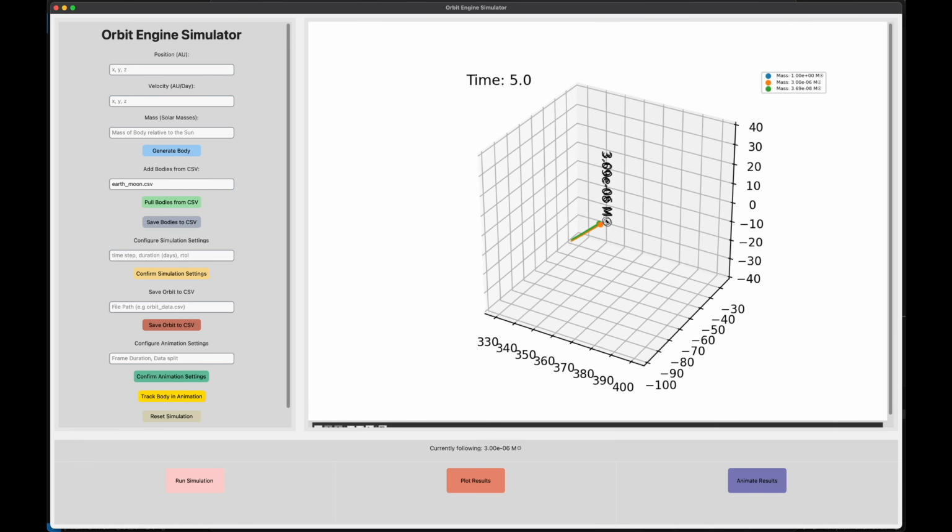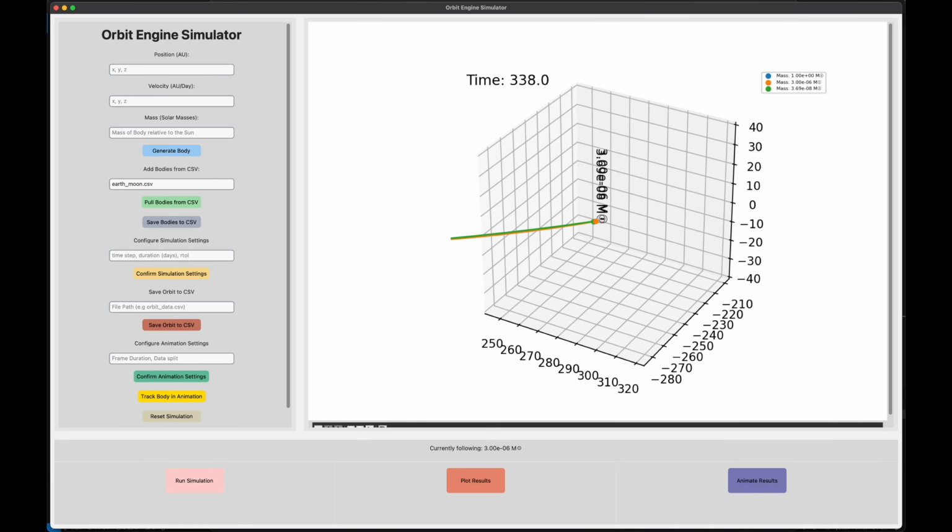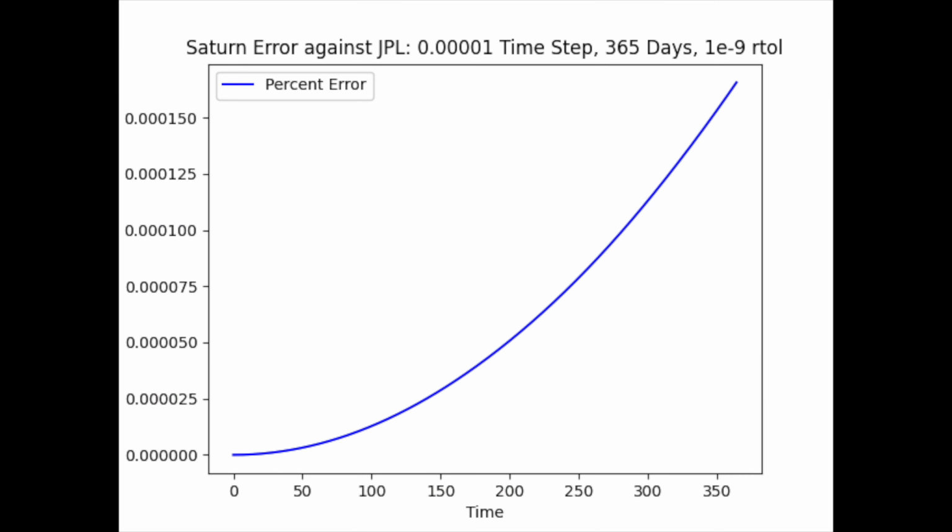I also wanted to figure out how much of a difference the time step made. Clearly, not as much in some cases, and I'm pretty sure there are bigger factors that dictate this percent error compared to the instability of my simulation. So, yeah, it's pretty cool. My simulation is very accurate.